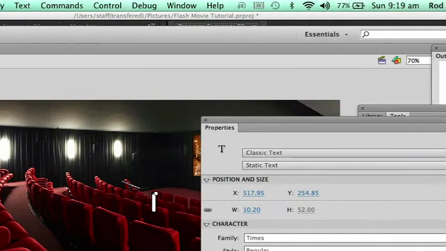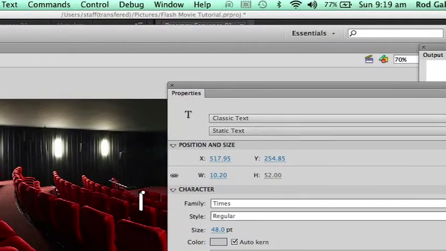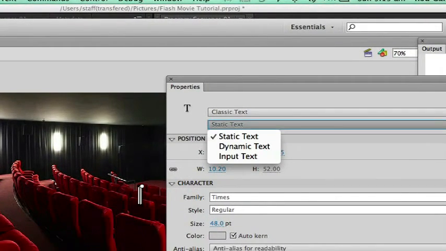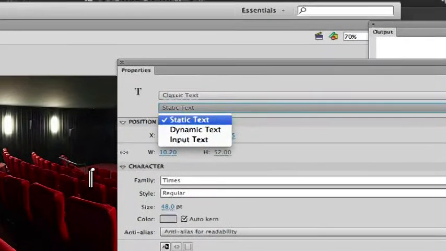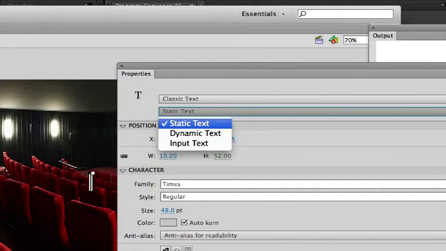Now I'm going to show you some information around text boxes. I'm just going to open the properties box, and there are some settings here. So the three I'm going to look at is called static, dynamic, and input. So the static basically just means it's text and it's typed to the screen. You can't do anything to it.